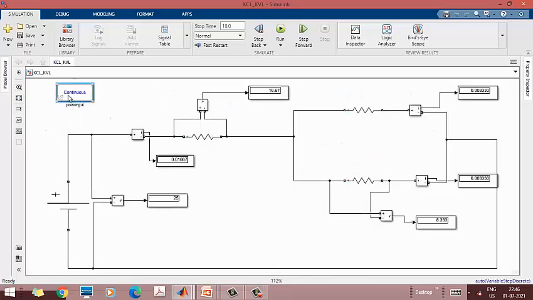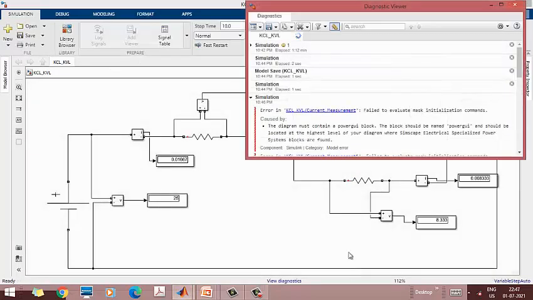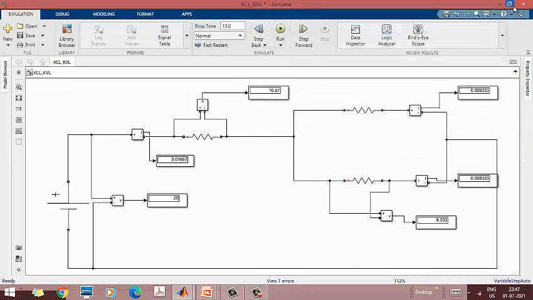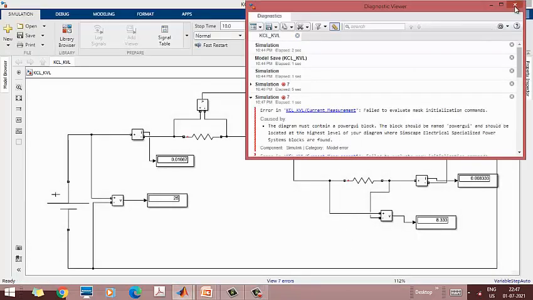Without this block, see, if I delete this block and run, it may throw an error. Okay, see, it is throwing an error. It is unable to recognize this current measurement block. So the power GUI block is essential. When you try to run a model, after compiling itself, it will throw an error. You can read out this error and sort it out. See, it says the diagram must contain a power GUI block. It is even giving you the reason.